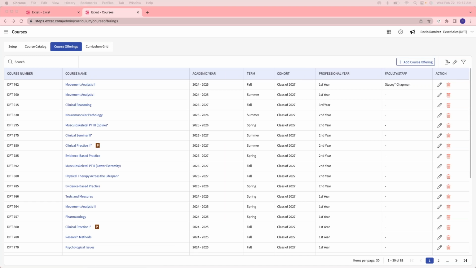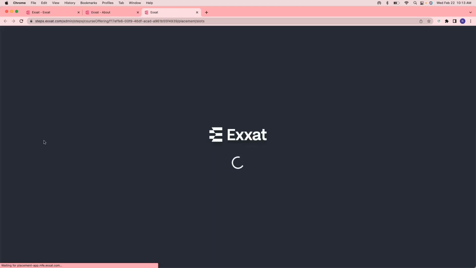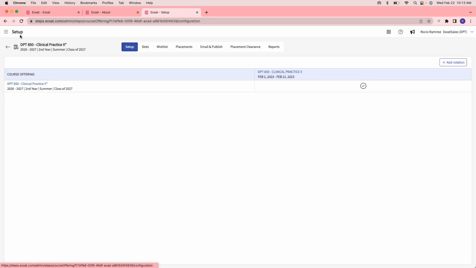And then last but not least is going to be creating or adding your rotation. So once you have your course here, you might open this up. You need to add in the actual dates of when the placement is going to take place. A quick way to get to that, if you are on the courses section, is you can click on placements. That'll redirect you over to that course. And you can click on setup and do it this way.